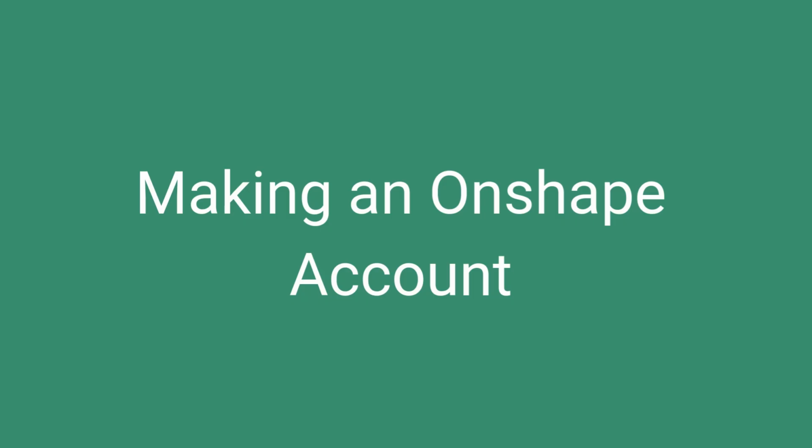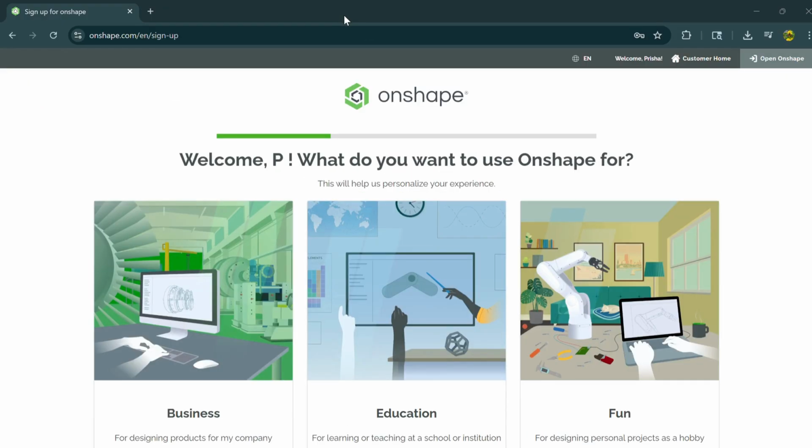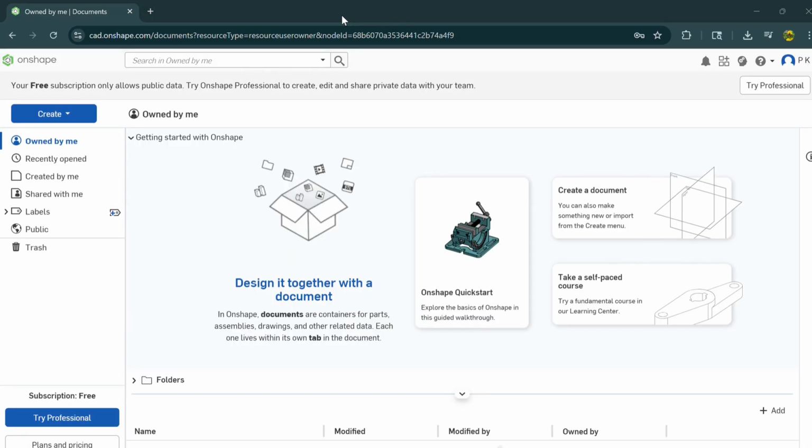To make an Onshape account, go to onshape.com and click Sign Up. Choose the education plan if you're a student or a teacher, or the free plan for hobby use. Fill in your name, email, and password, and then click Create Account. Make sure to check your email to verify your account. And then you're ready to start designing.